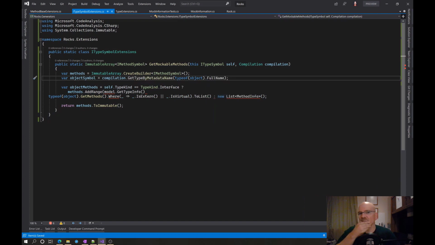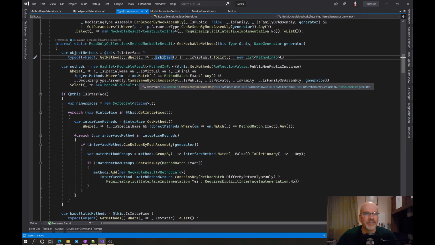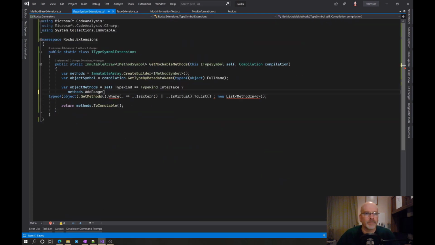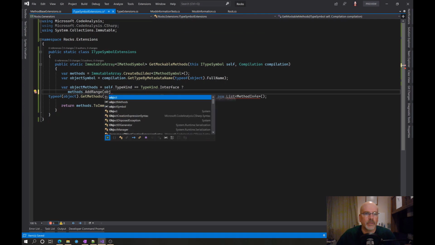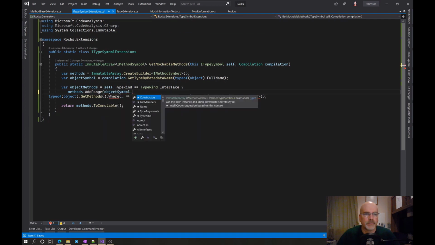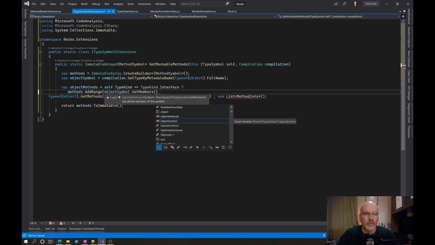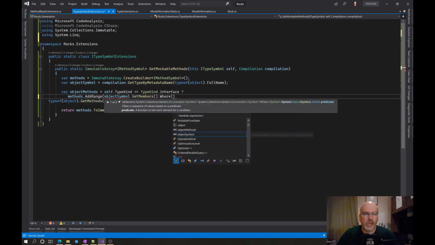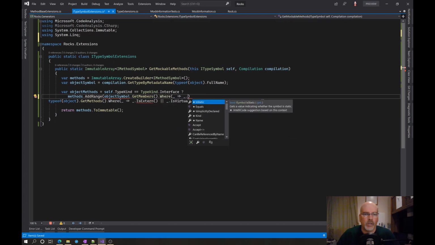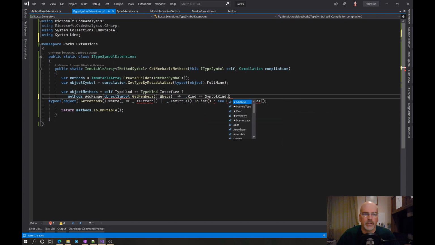Full name. There's probably a quicker way to do this, but what I want to say here is not that. Holy crap. Is to say typeof object get methods. Okay, object symbol, get members, where kind is equal to a method.